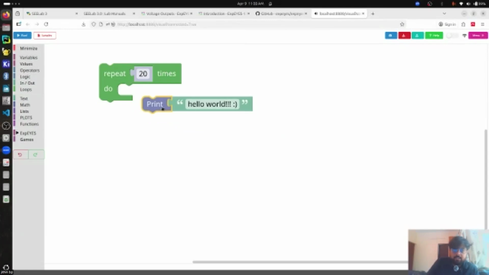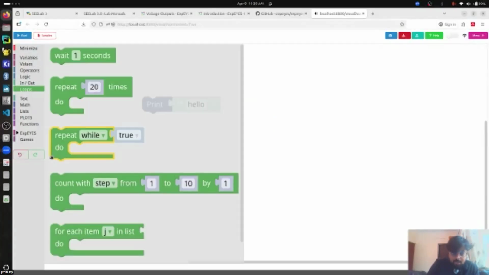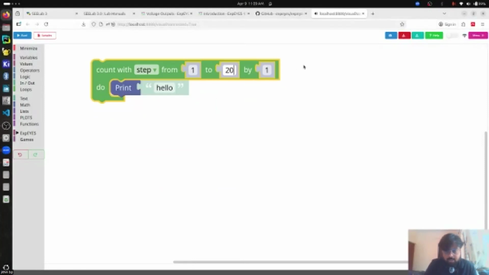Now let's take it another step forward. Let's say you want to print numbers 1, 2, 3, 4, 5, 6, 7 up to 20. So now this simple loop cannot work. You cannot just write 1 here. You need something that changes. So for that, you have another type of loop, which is called count with step from 1 to 20 in steps of 1. So it'll go 1, 2, 3, 4, 5, 6 up to 20. What will go? This variable called step.